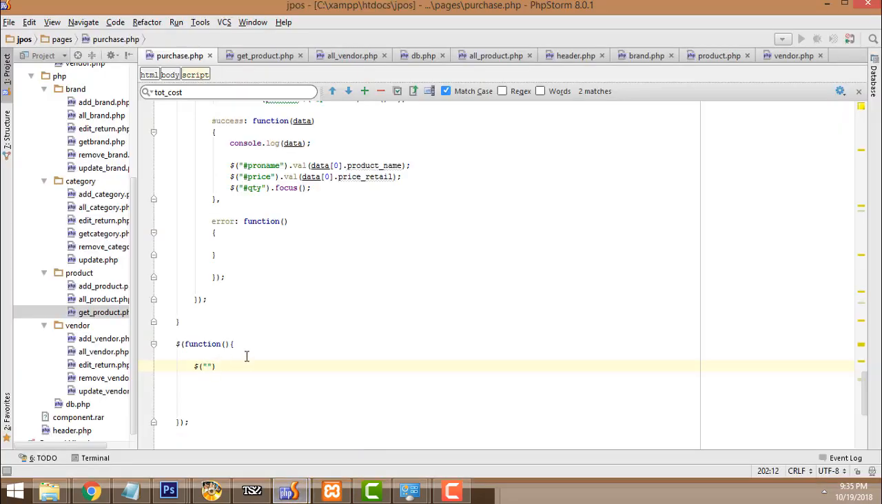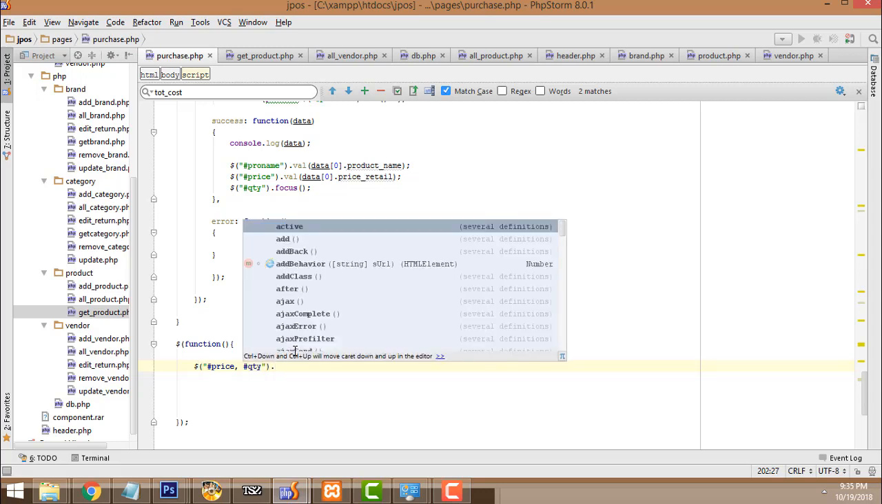So I'm going to write the first two text box names. What is the name of this one? Price and quantity. So we have to write here price, comma, quantity. We have to write price comma quantity. Right. So we have to put this. Okay. Now the next one.